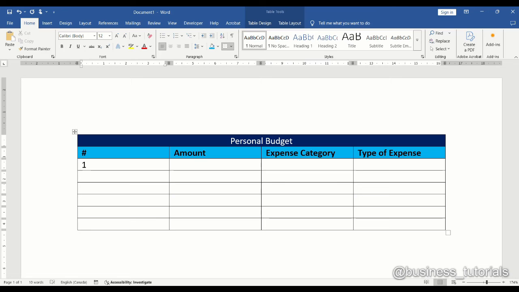We will number the rows 1 through 5. Use the down arrow on your keyboard to move to the row below. Type total in the 6th row. Double-click to highlight total and click on B to make it bold. Fill in the details under each column.